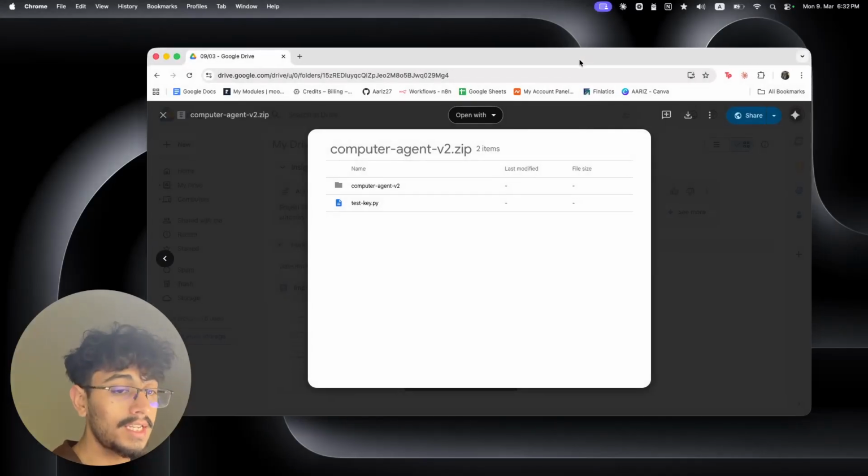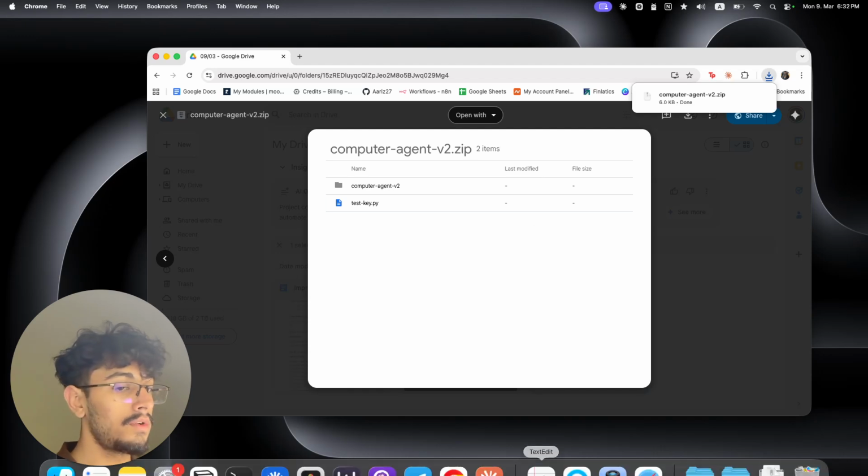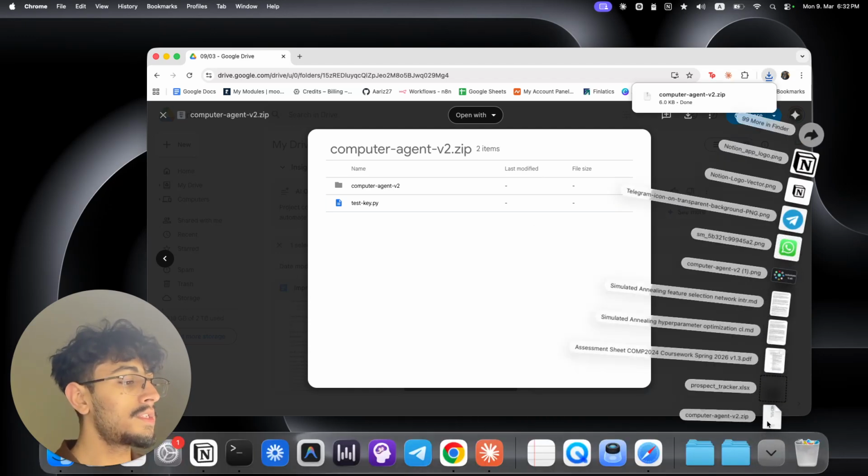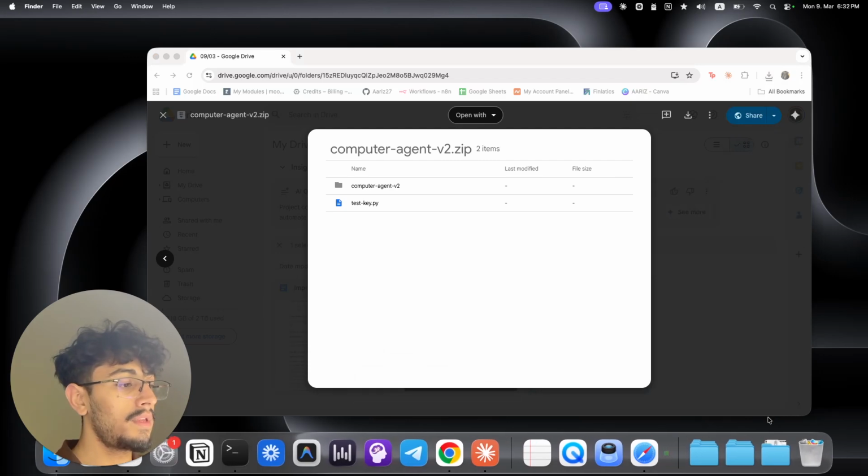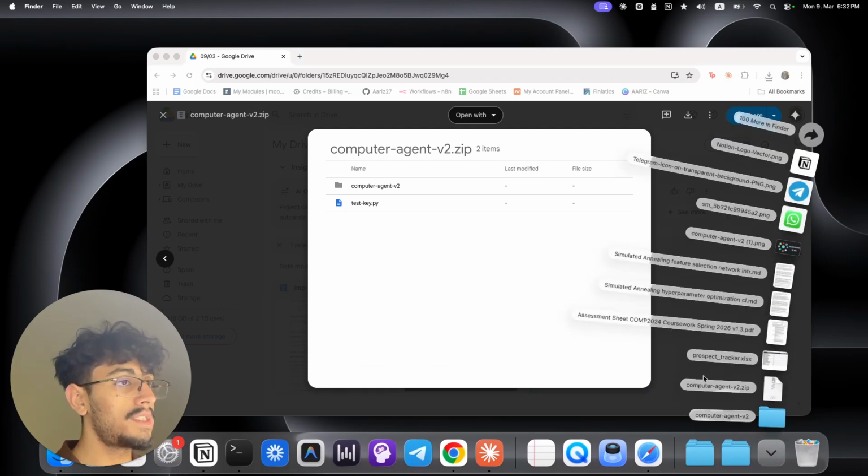Okay, perfect. So let's get into how to actually build out this very simple but super powerful system. When you click the link in the description, it will take you to this Google Drive where you will see computer agent v2.zip. All you're going to do is download this, which will download a zip file. Okay, so let me bring this up. Here it is. Go ahead and unzip the zip file and you should have it sitting right there.